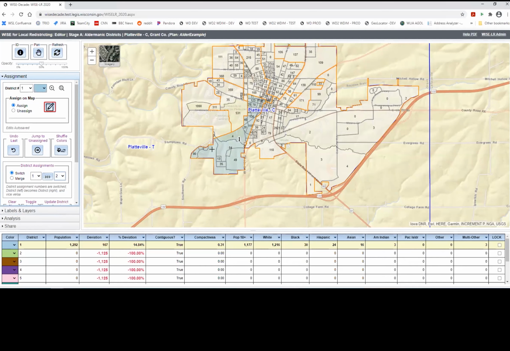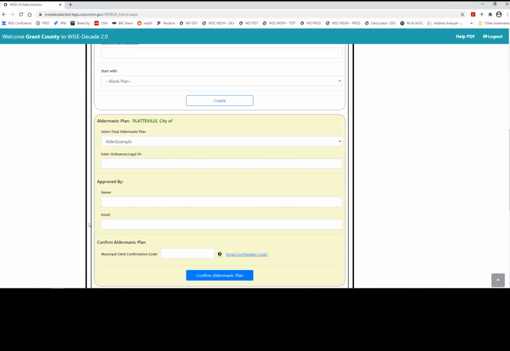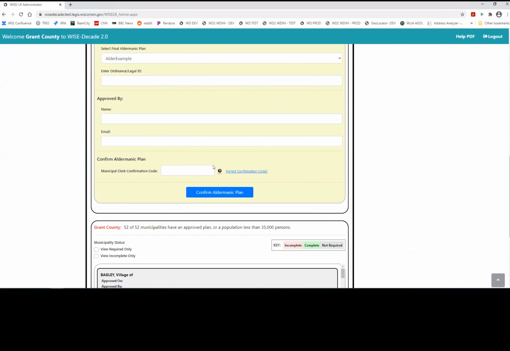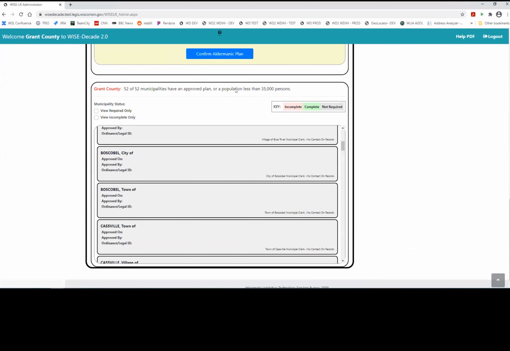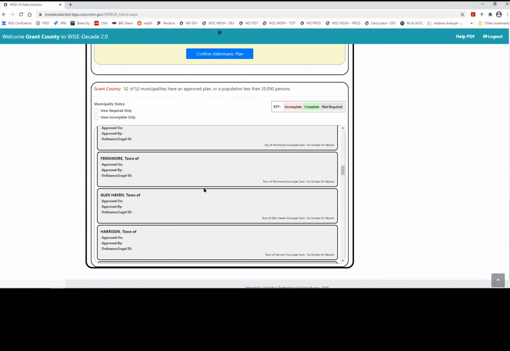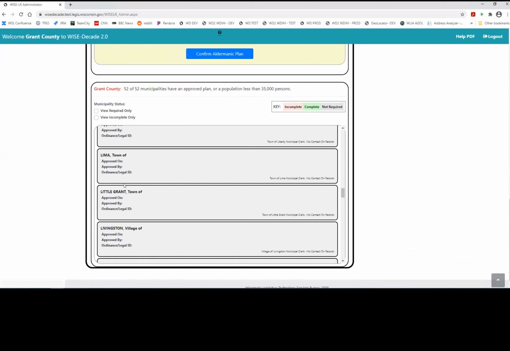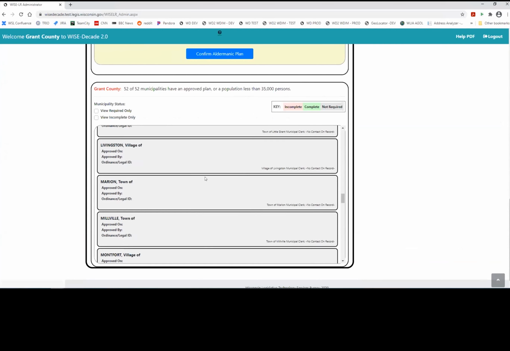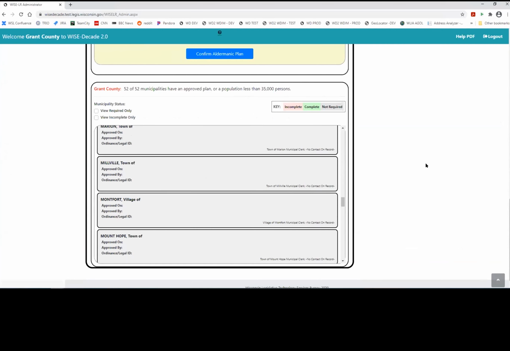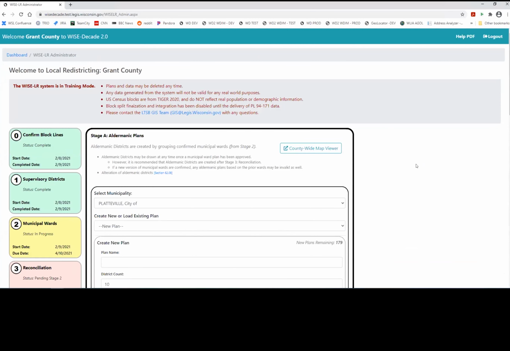Okay, it looks pretty good. Any block I assign within that ward, all of the blocks in that ward will get assigned automatically. So we can always stay aligned with what's happening at the ward level. Aldermanic districts are just the same as far as approval process goes. Enter your confirmation code. This is actually incorrect. Now it's just anybody who has a common council. You can see who's not required and complete. This will always be not required or complete because there are many municipalities, it turns out, that do aldermanic districts that are less than 35,000.